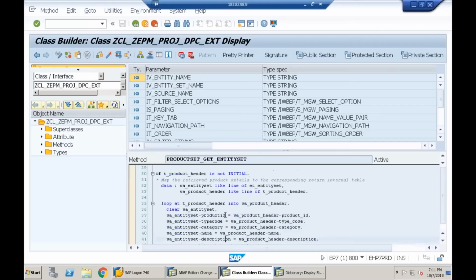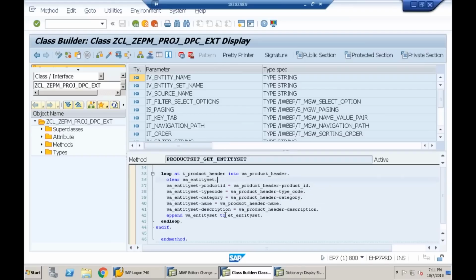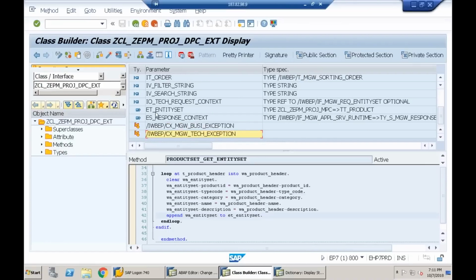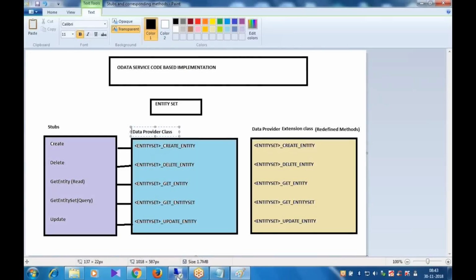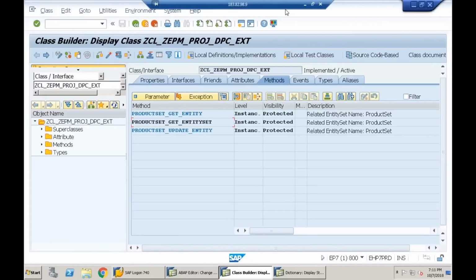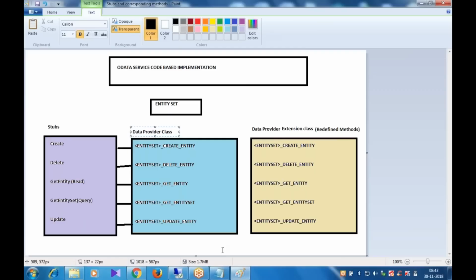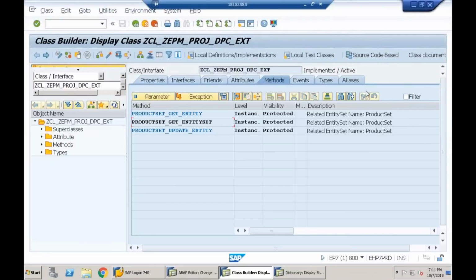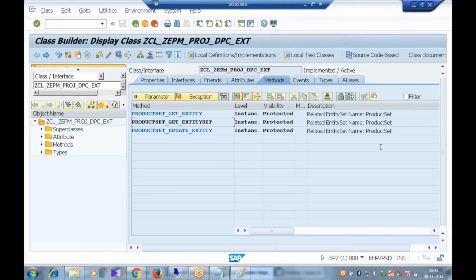Then whatever data you want to return, you need to map the data to the final return internal table. So in this case, what is the final return internal table? ET_ENTITYSET. So is it clear? Any questions, please ask me.